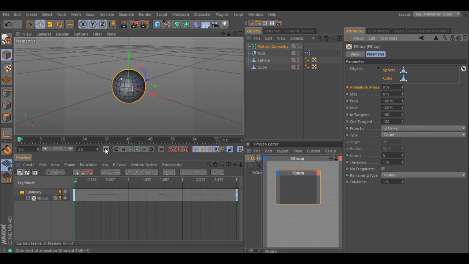Let's change some of the parameters. Set the next one down a little bit. Play. And as you can see, it changed the animation.